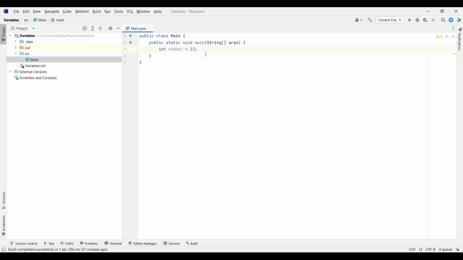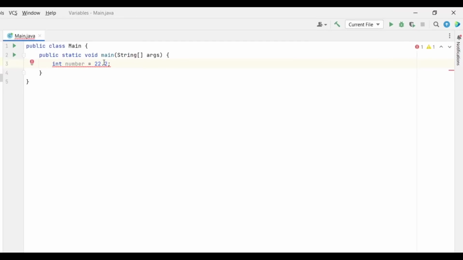Actually, you cannot put any number you want. There is a minimum and maximum value which can be stored in an integer data type. Again, integer data type is used for storing whole numbers. So if you put here 22.2, you will have an underline because now you no longer have a whole number. You have a number with a fractional part.